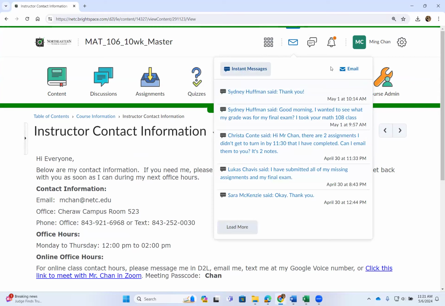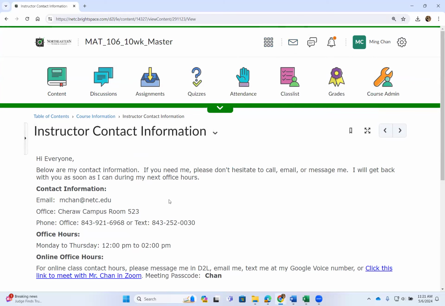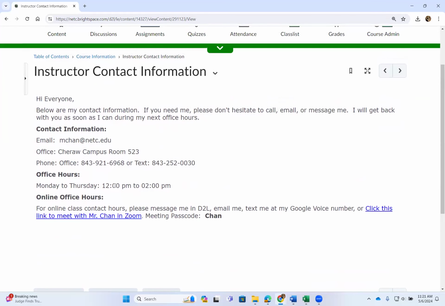You may email me from here, or you can send me a direct message from here. So the number one way of our communication is using instant messages. Okay, you can email me, message me. You can stop by my office during my office hour, or you can meet with me in person in Zoom. So if you do want to meet with me on Zoom, please let me know ahead of time so I know to get on.